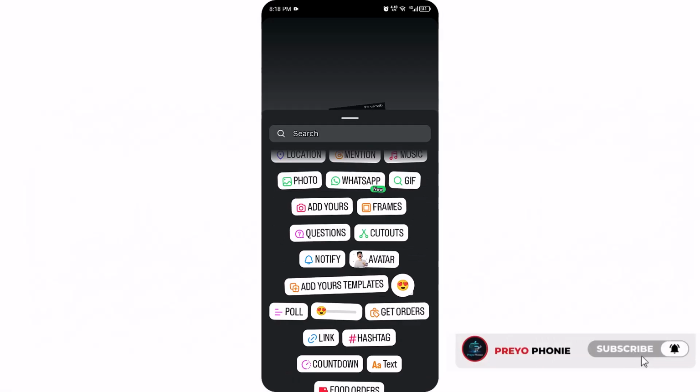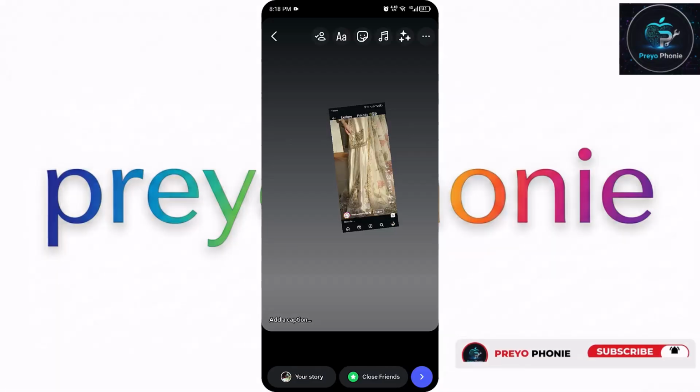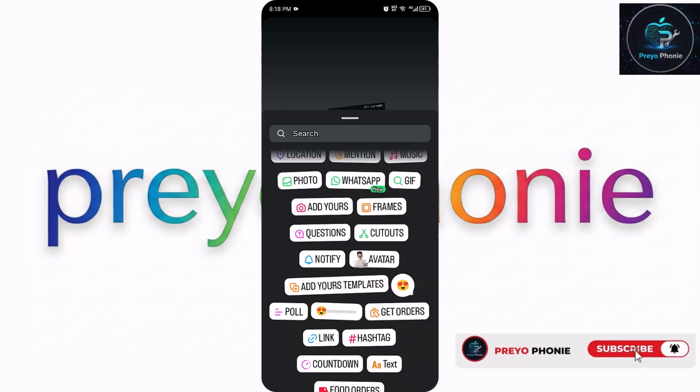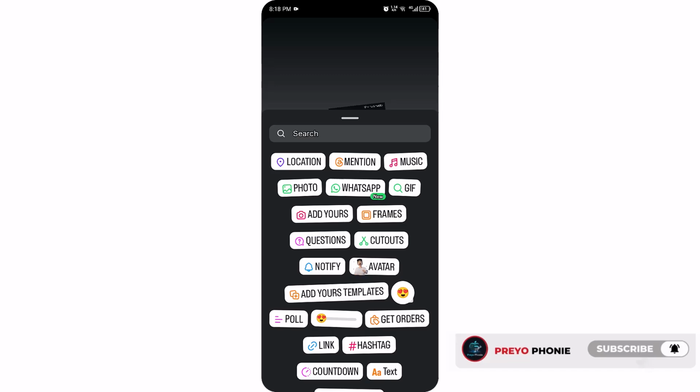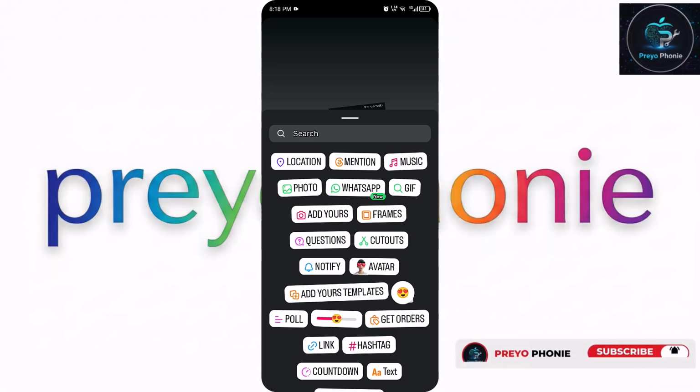Step 10. Swipe up to access your gallery while editing the story. This gives you quick access to additional images to add. You can drag and drop photos into your collage effortlessly. Swiping creatively allows for seamless story customization.